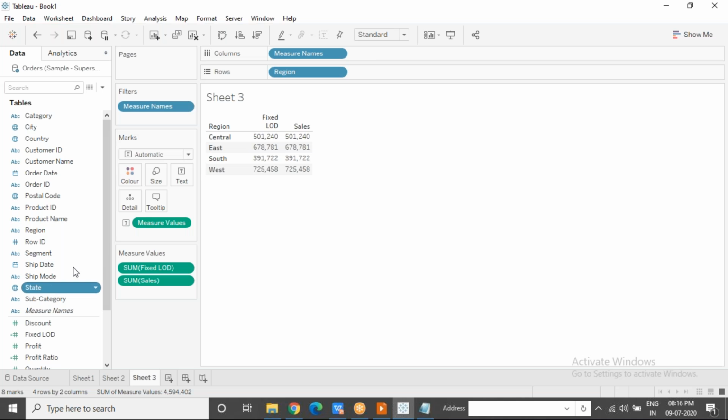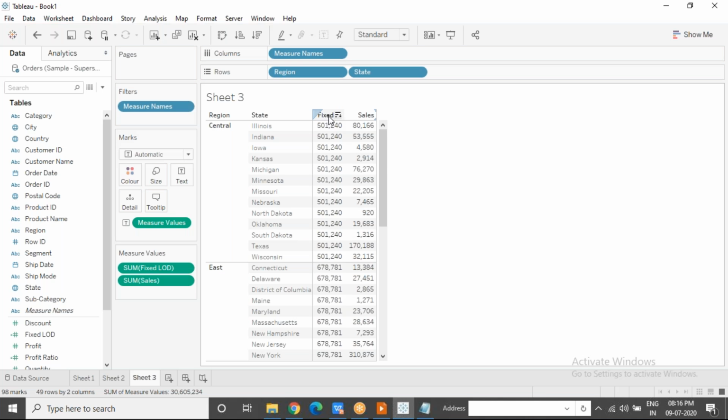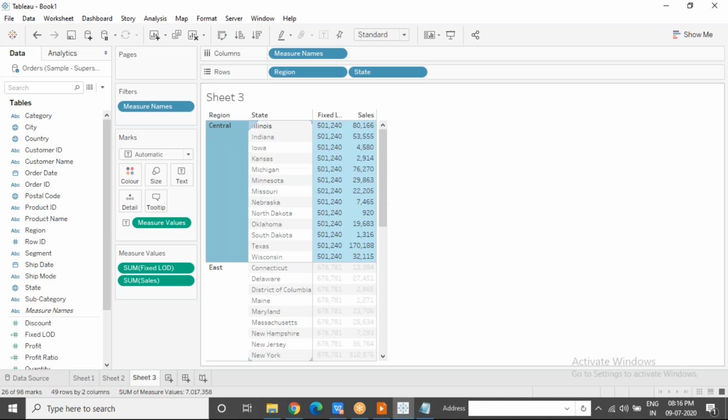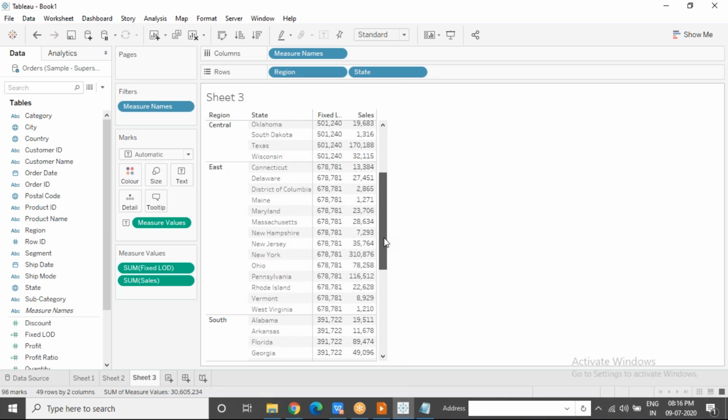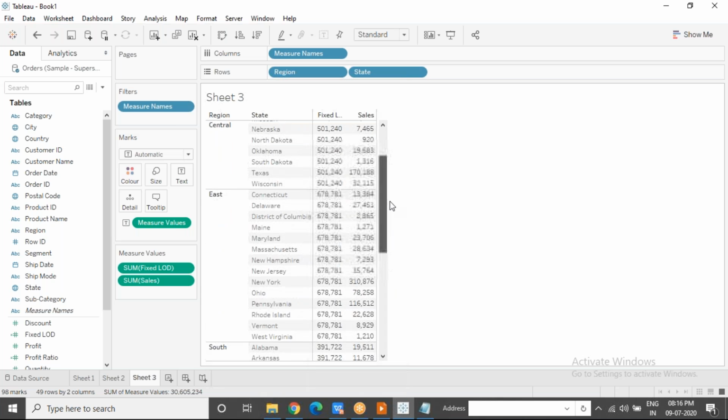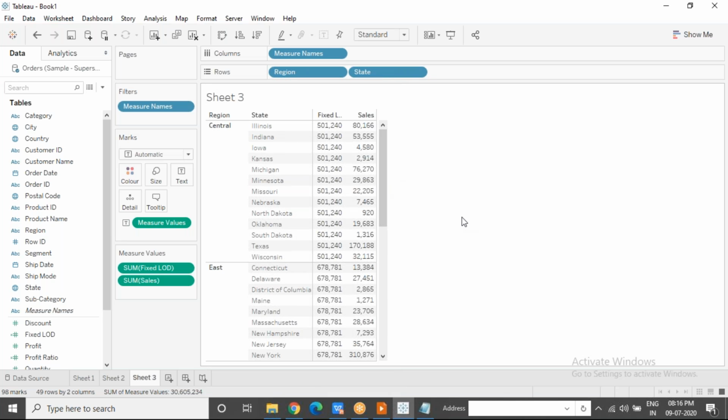Now, if I bring state into picture, you see what is happening to the result of your fixed LOD? Irrespective of the other dimensions on the view, it was computed at region level. It is computed at region level only. State came, it influenced the other normal sum of sales that we have, but it could not influence the result of the fixed LOD. Getting it? That is fixed. It will remain fixed at the level of detail that you have specified in the formula, but it will not change because of the other dimensions present on the view.